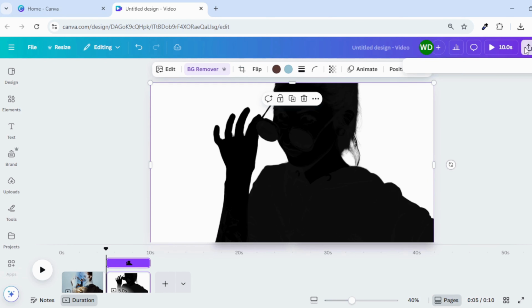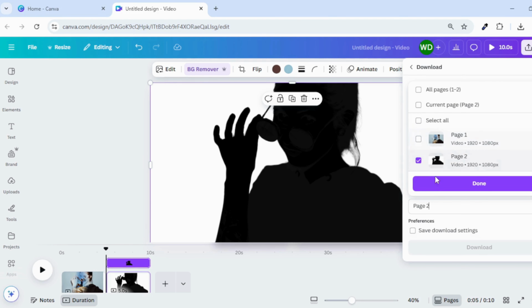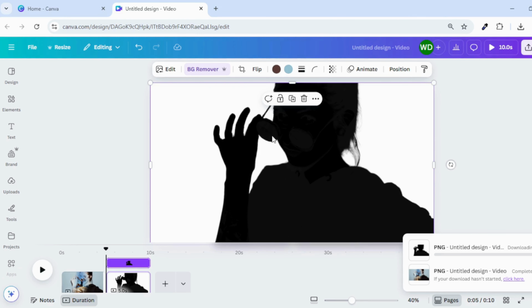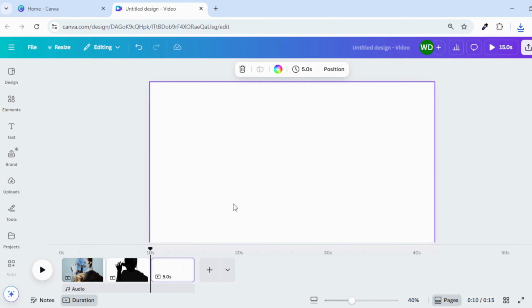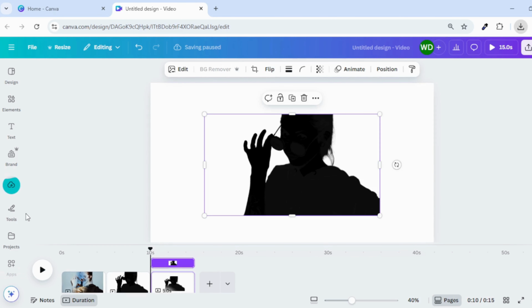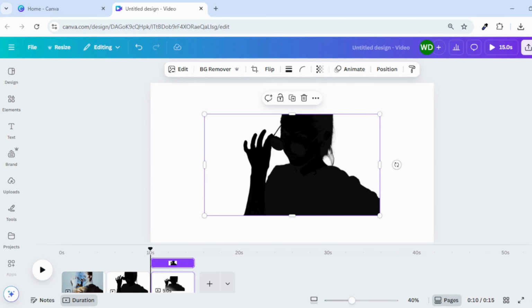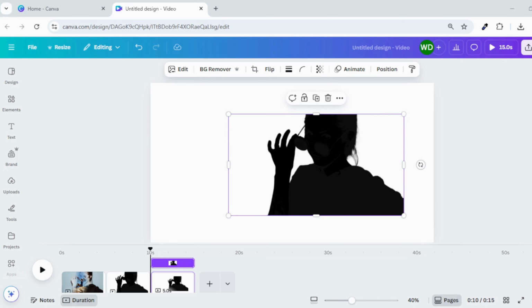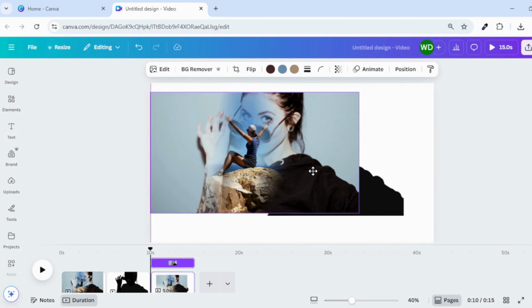Now click on share, download. From here select PNG and select this page and then download. Page will be downloaded. So let's add another page. Upload the downloaded image. Now click on uploads. Now add this image. Place both the images side by side.